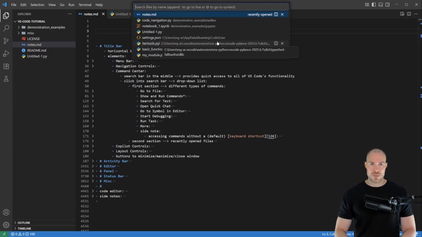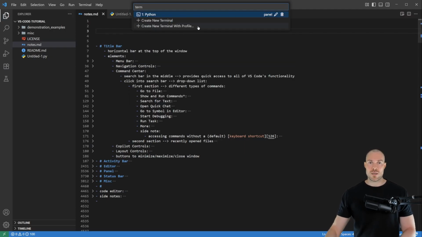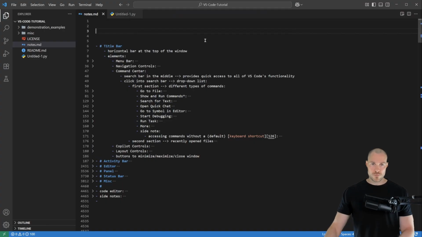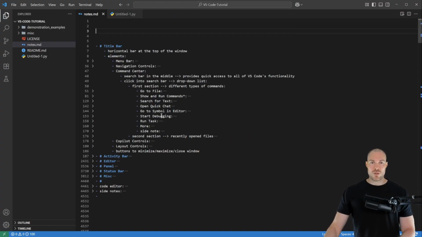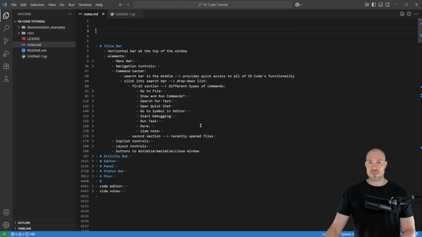Or another example, if you type in term and then space, then here you get this command that shows all the available terminals. Okay, so this is the side note. And with that, now we have covered all the available commands here in this command center.